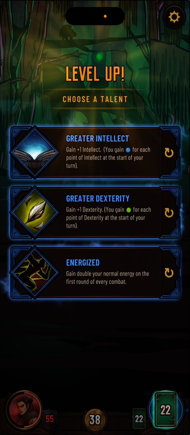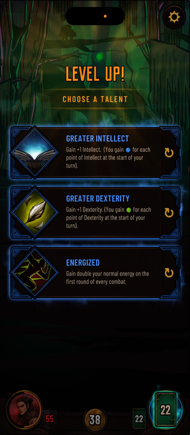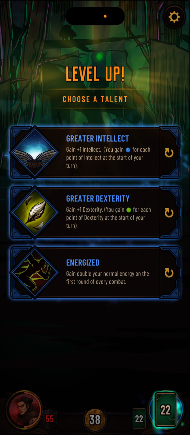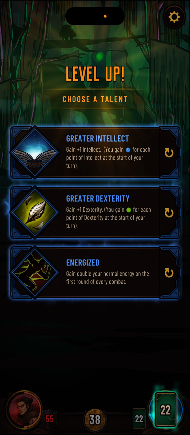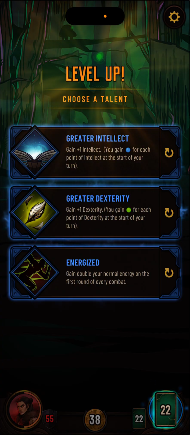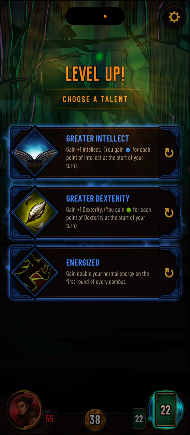Reroll button for greater dexterity. Select greater dexterity. Gain +1 dexterity. You gain dex for each point of dexterity at the start of your turn. We probably will take dexterity. Reroll button for energized. Select energized. Gain double your normal energy on the first round of every combat. This might be worth taking. We got a reroll button.